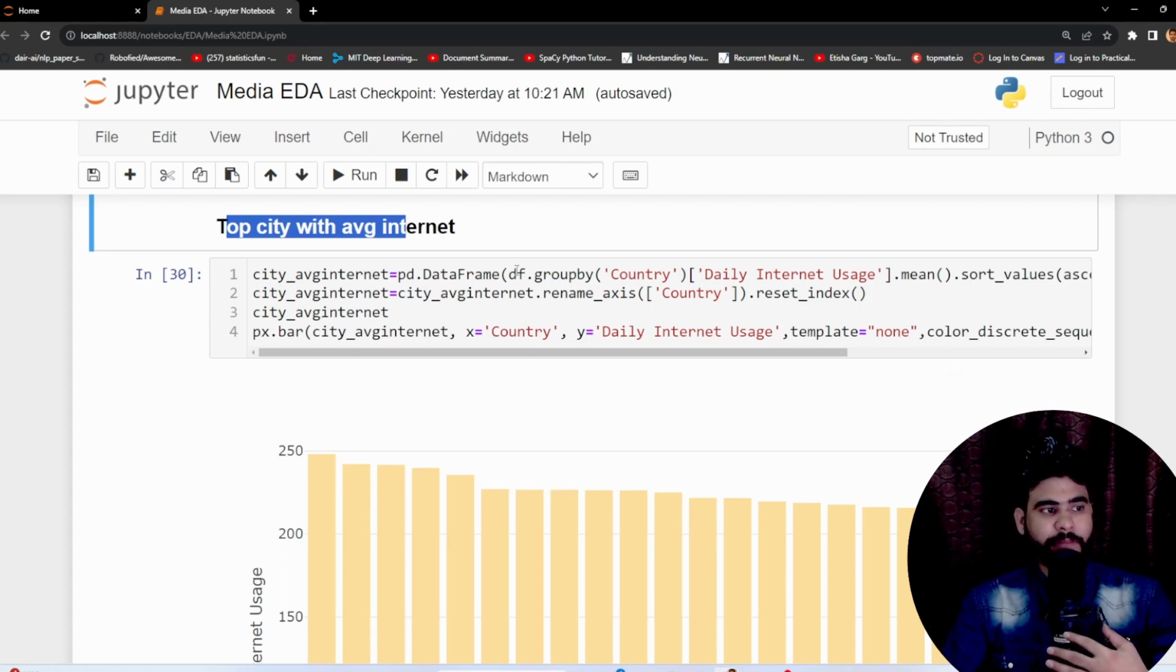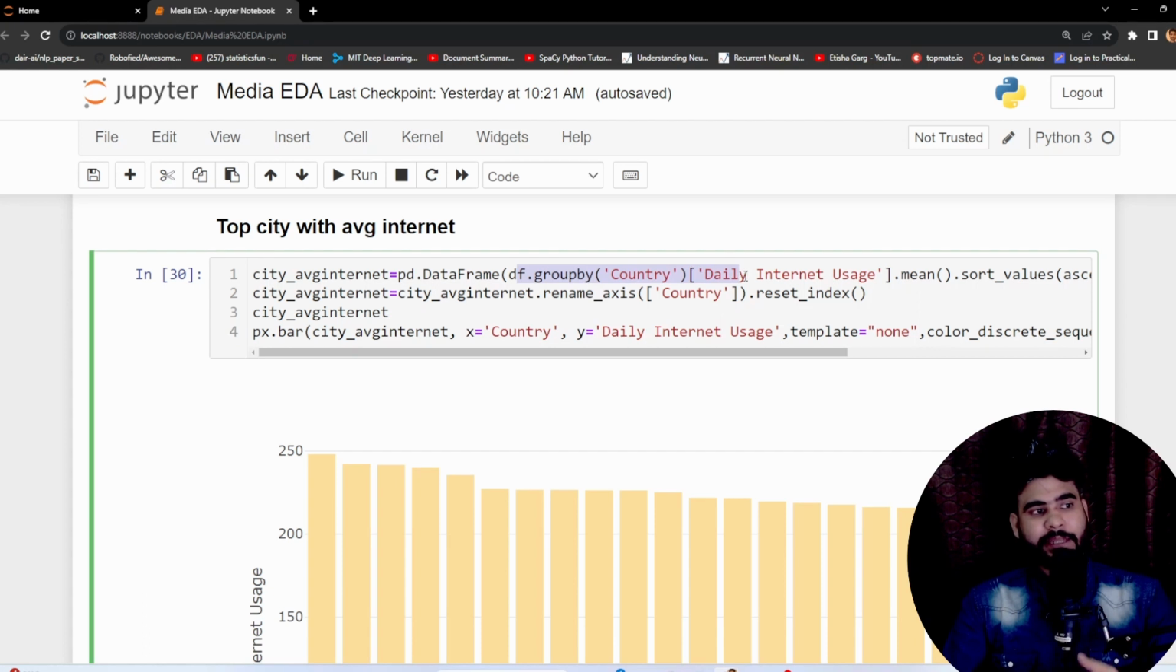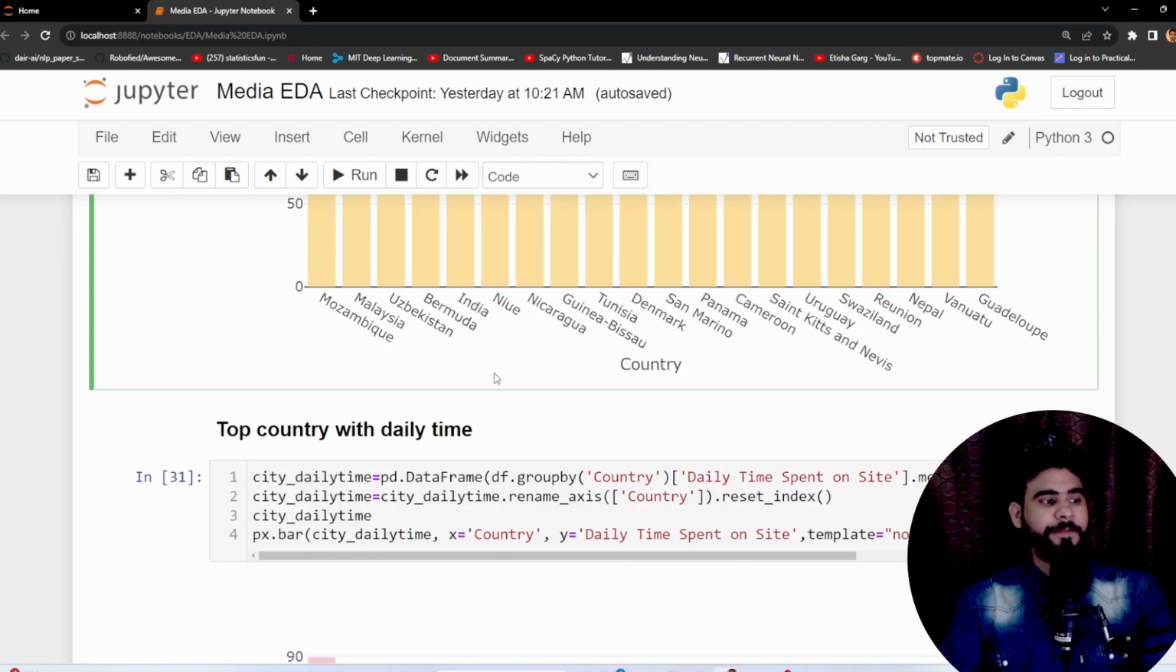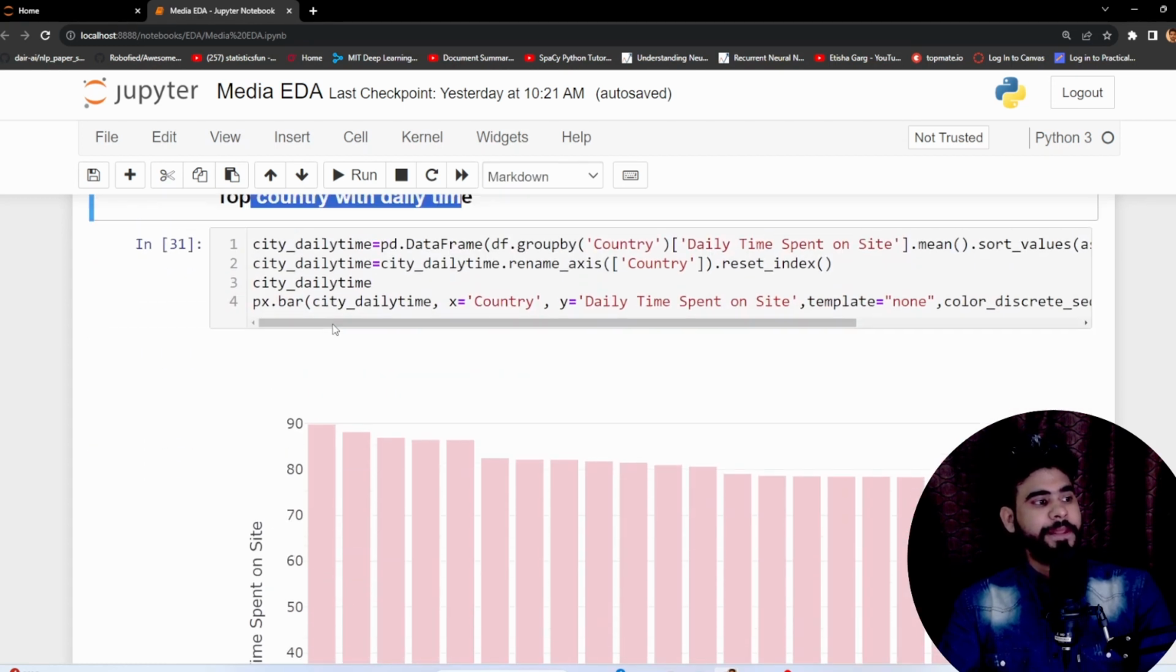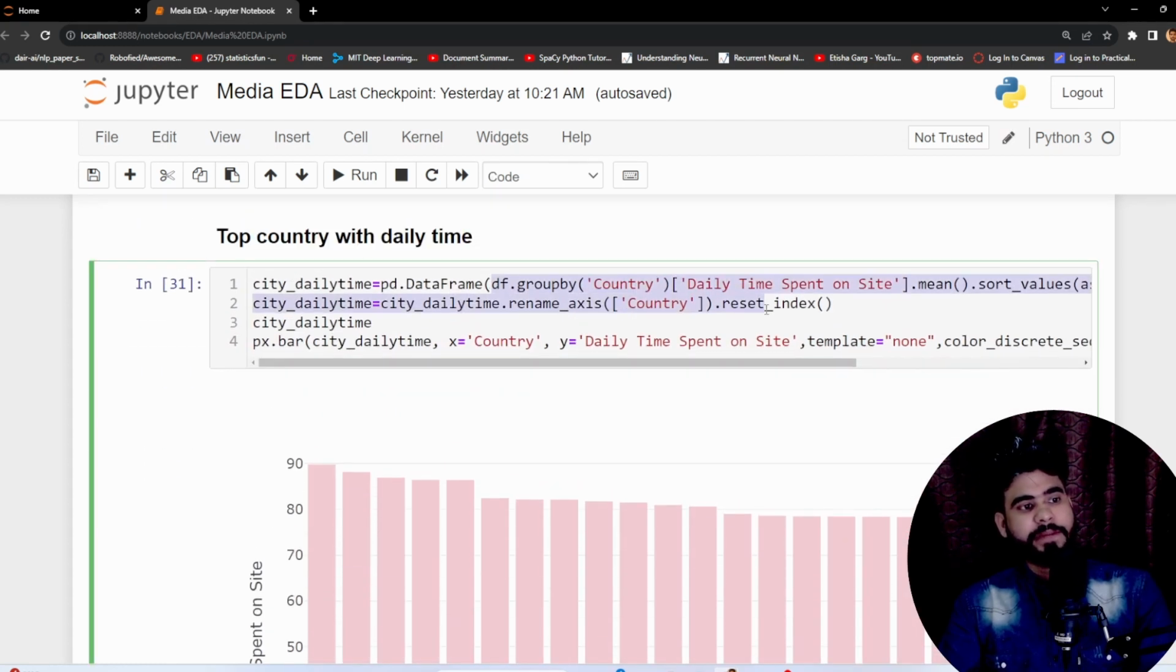Again, we are going to apply a group by operation, and with the help of the group by operation we are going to find out, for city or country like Australia or India, how much MB per person they are using, the complete internet usage. Now after that, the top country with the daily time spent. The same group by operation we are going to perform here.